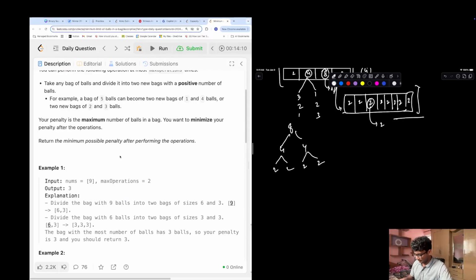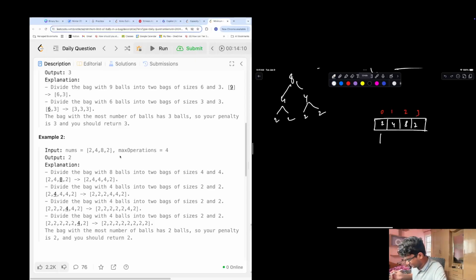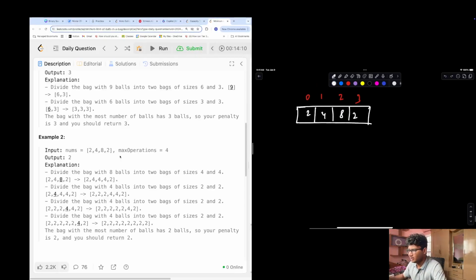Okay. Now let's take this example. Same example, 2 4 8 2. Let me index it 0 1 2 3. Okay, here I have this element.